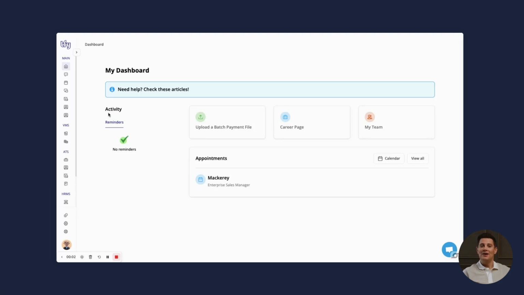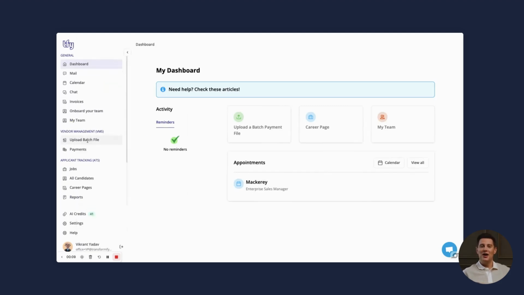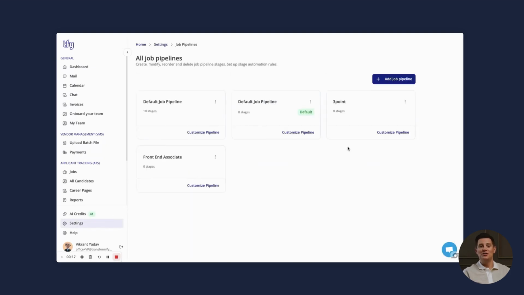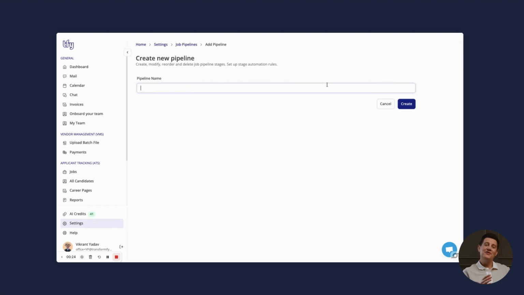How to set up automated communication within job pipelines. Navigate to Settings and select Custom Job Pipelines. This feature allows for the creation of an unlimited number of job pipelines. Proceed by selecting Add Job Pipeline.